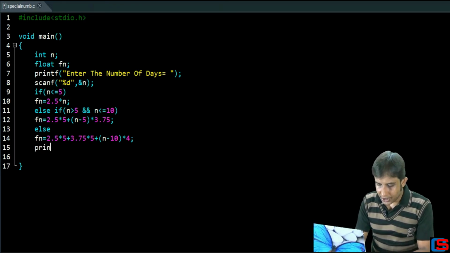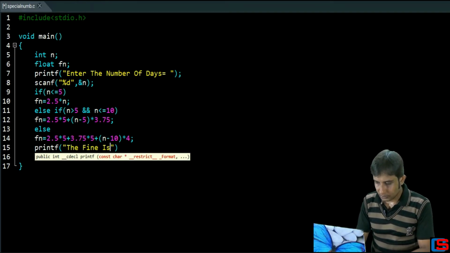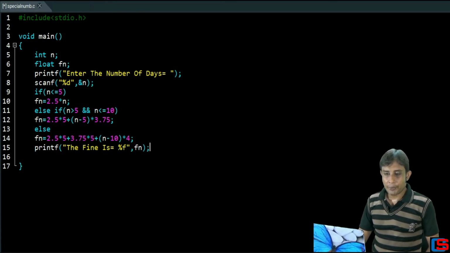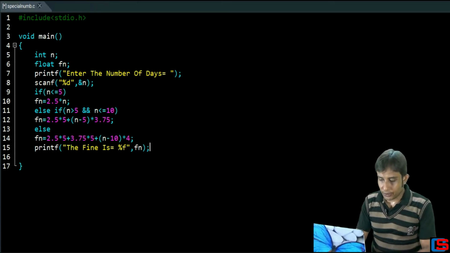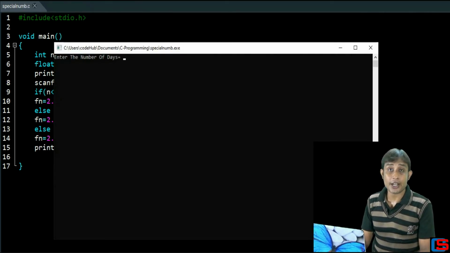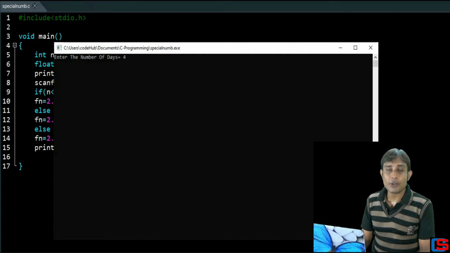Now I am going to print the fine amount. You can see I have already printed the fine amount here. Now I am going to compile and run the program. No error, and it is asking for the number of days. Suppose I enter the number of days as 4. So 4 is less than 5, so it is going to calculate on the basis of rupees 2.5 per day.